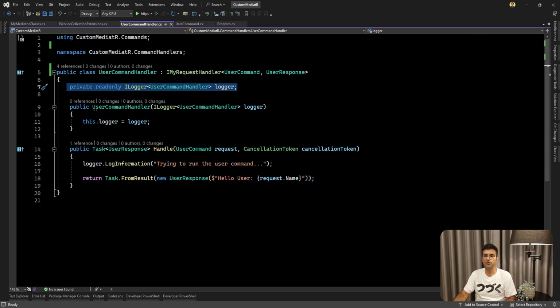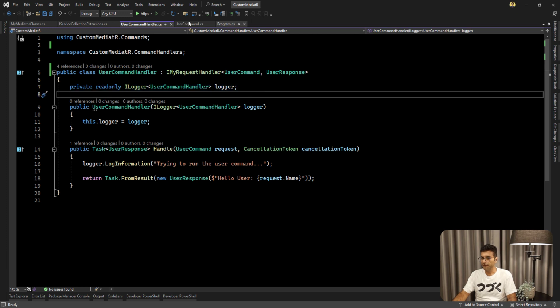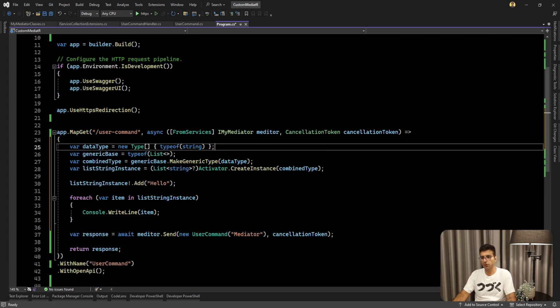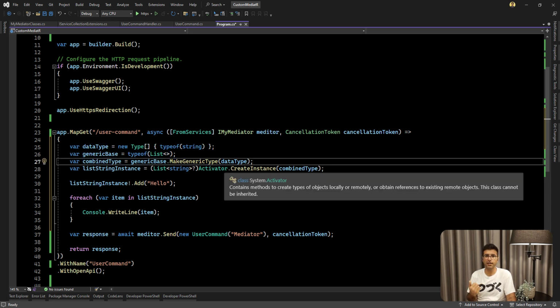I don't want to just manually instantiate the class like new UserCommandHandler or something like that, okay? So we need to do it all automatically and in a proper way. So what can we do? First of all, in .NET, we can create a generic type at runtime like this. I just pasted this code here to show you how we can create a generic type at runtime.